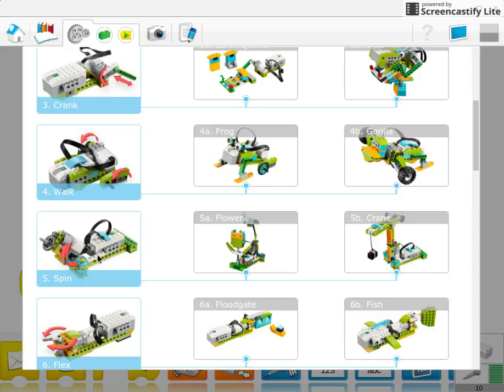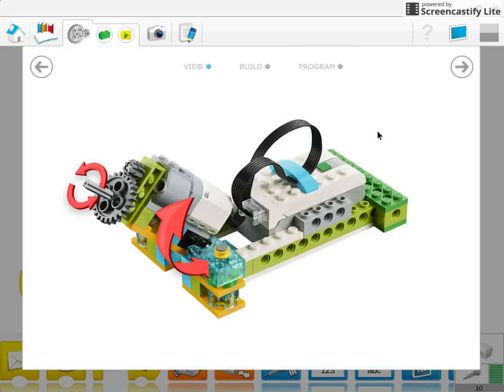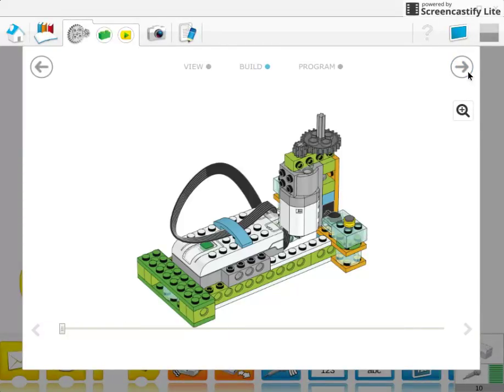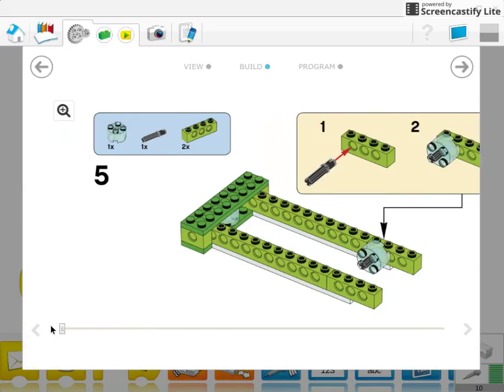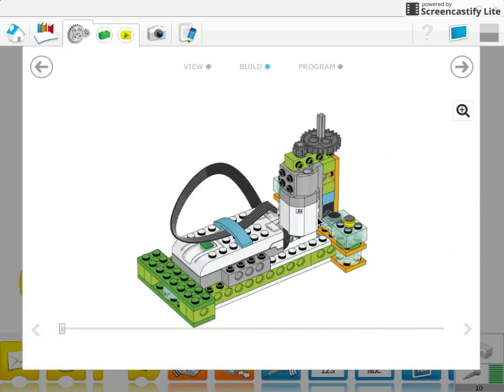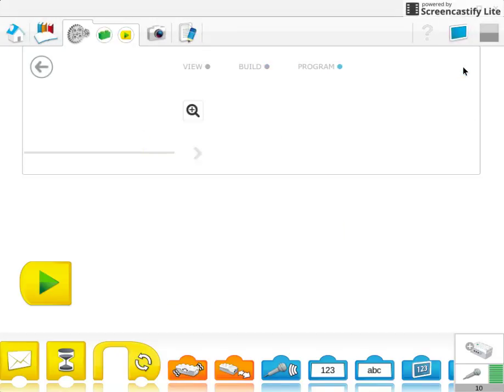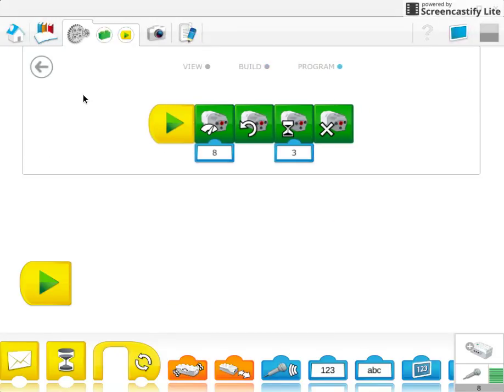So if you click on the spin, then here's just one picture for the view. The build instructions are down here. This one's kind of interesting because they actually have you tilt. You build it, and then these little round, gosh, I can't think of what they're called, it would make the motor tilt up. It's pretty cool. So anyway, then for the program, it gives you another sample.